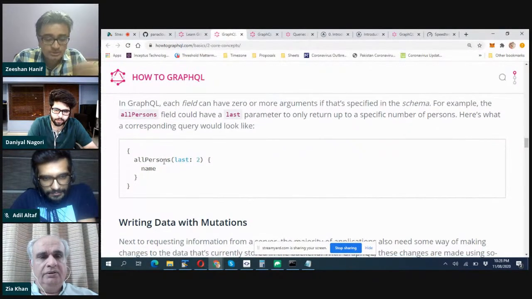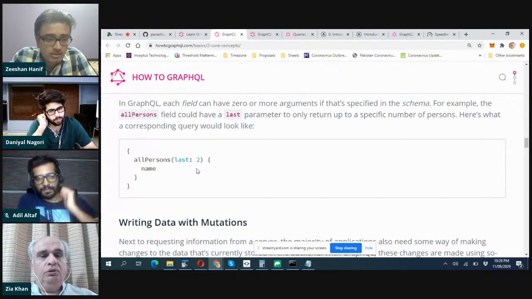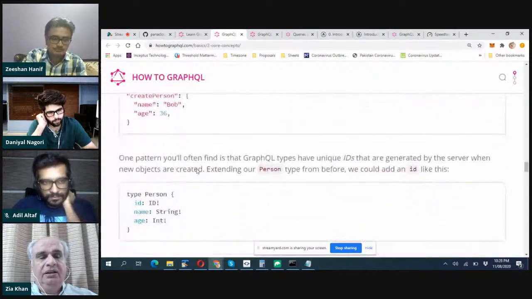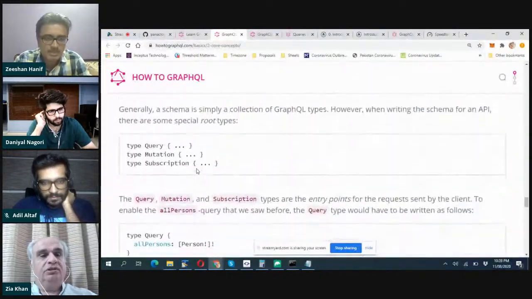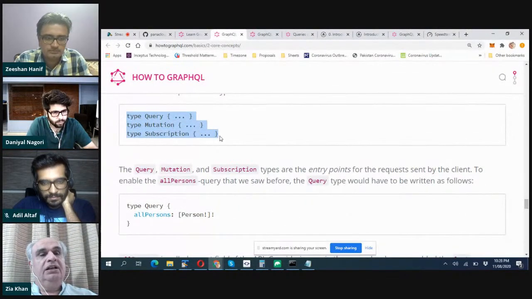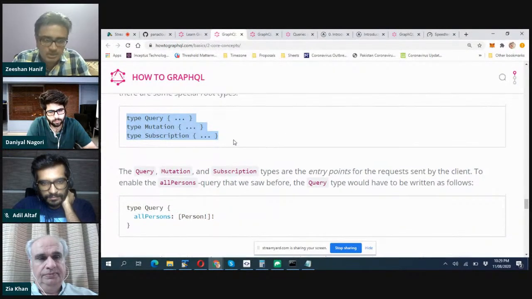When I was reading this article, I also got confused. We will have to go down to the bottom of the article, and there they are specifying what a query is, because some people might get the wrong idea that all persons is some kind of keyword. It's not. It's a variable or a kind of property.